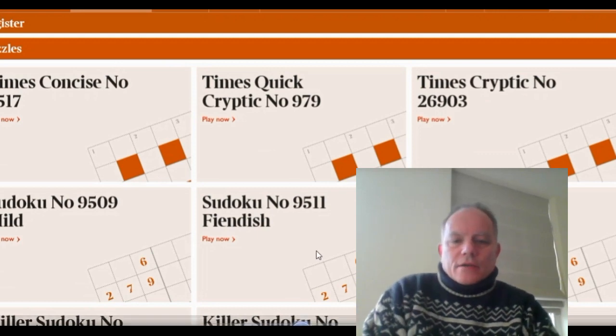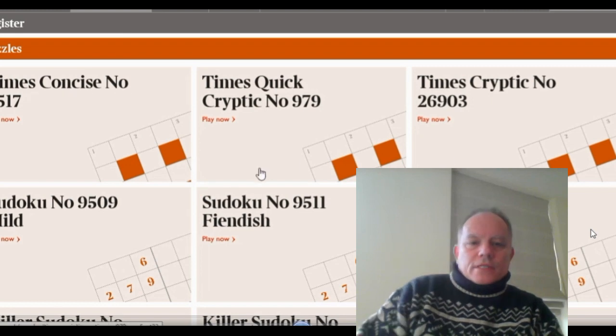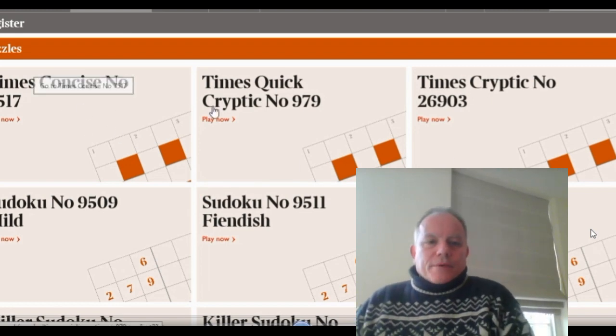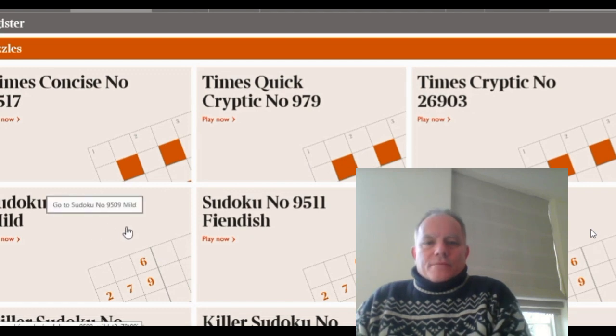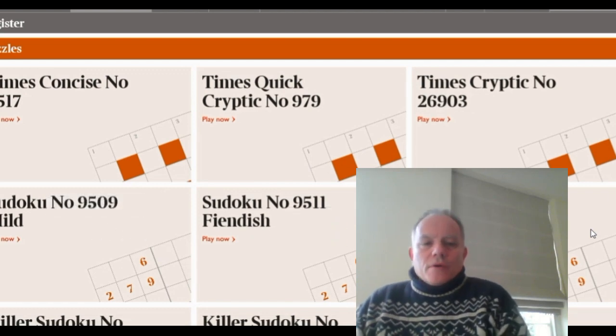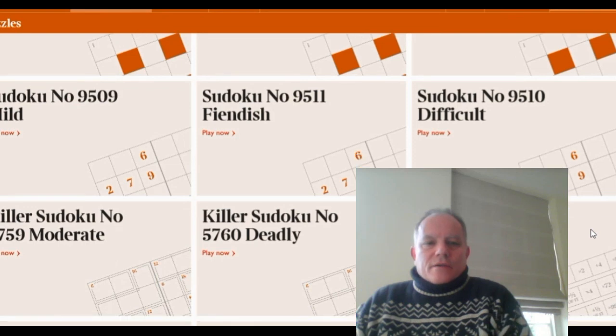And what I did yesterday was to have a go at all the other puzzles in the Times. Now, you can see some of them here. Obviously, we know the Times Concise, the Times Quick Cryptic, and the Times Quick and the Times Cryptic. We've taken you through those. We've also tried all the classic Sudokus and indeed the killer Sudokus. So I'm going to pass over those today.